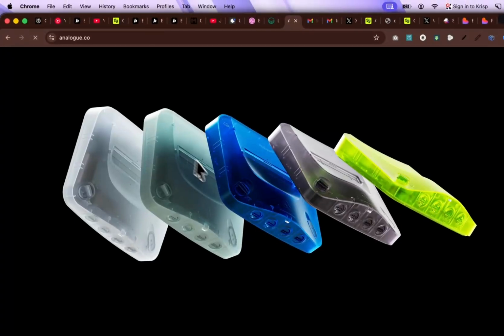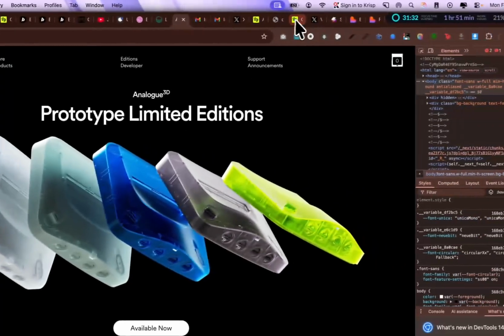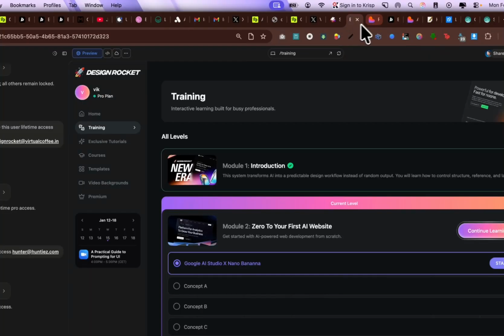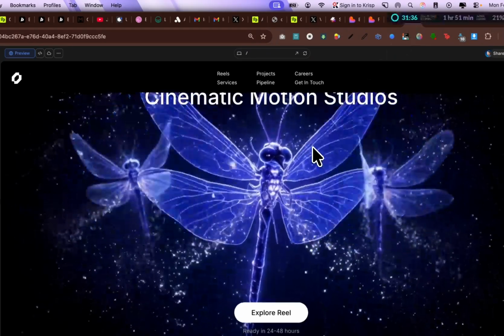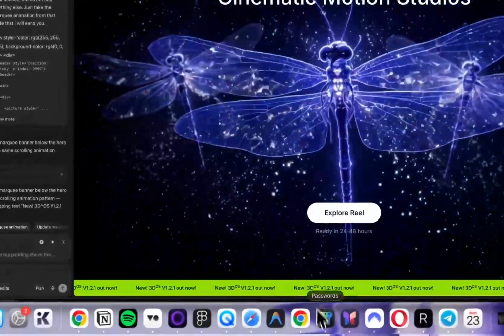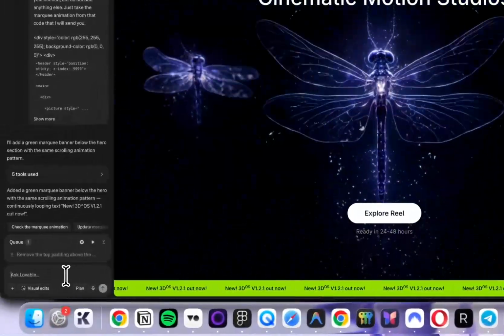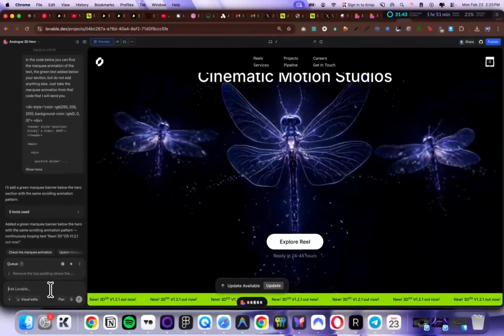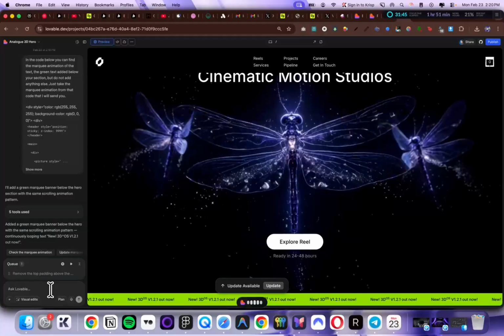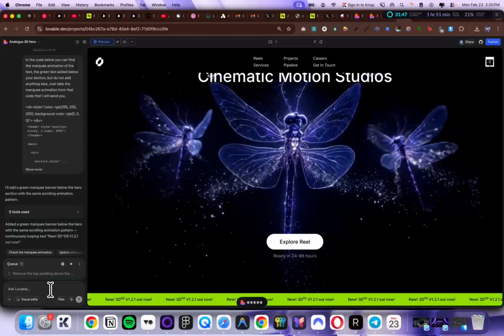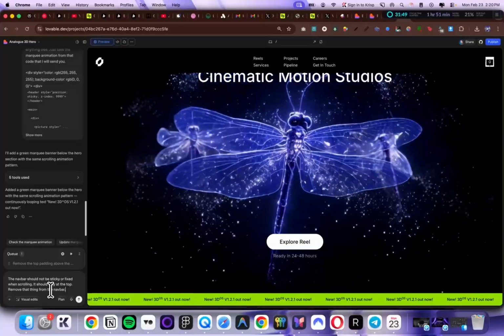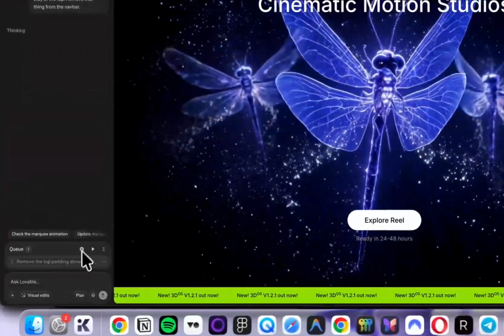And let's see how the navbar works here. The navbar is not fixed when scrolling. The AI always fixes the navbar when scrolling. So let's just say that. The navbar should not be sticky or fixed when scrolling. It should stay at the top. Remove that thing from the navbar. Let's just send that.